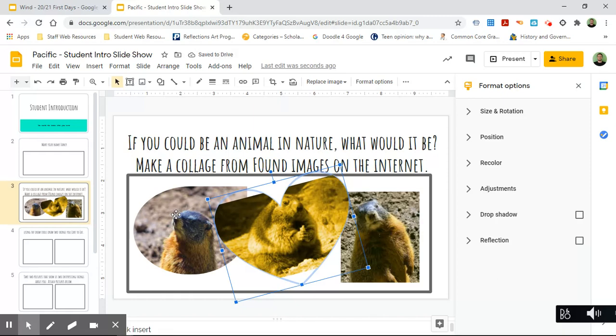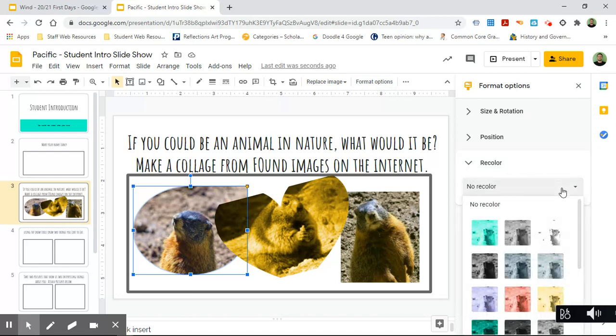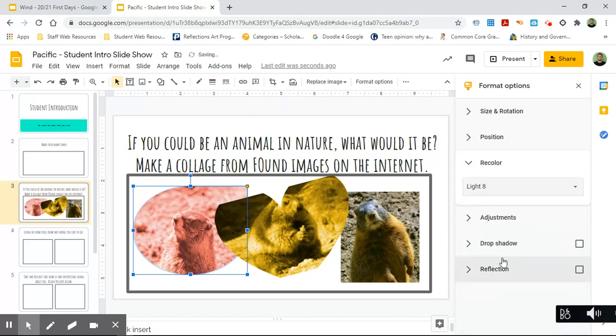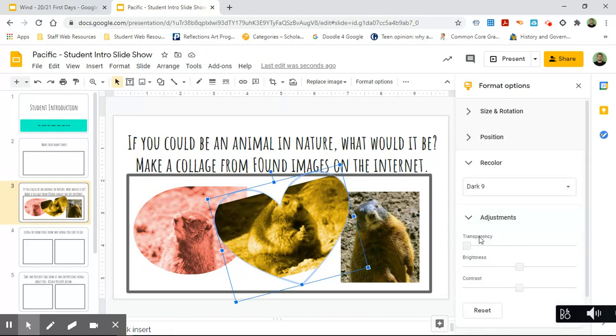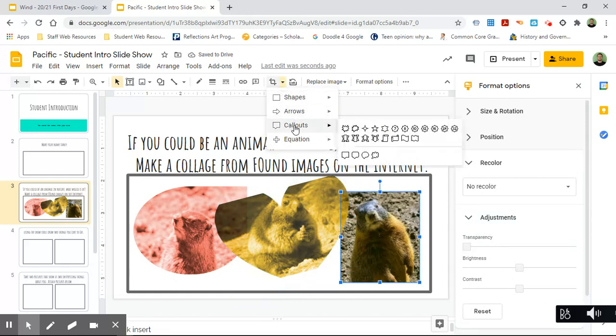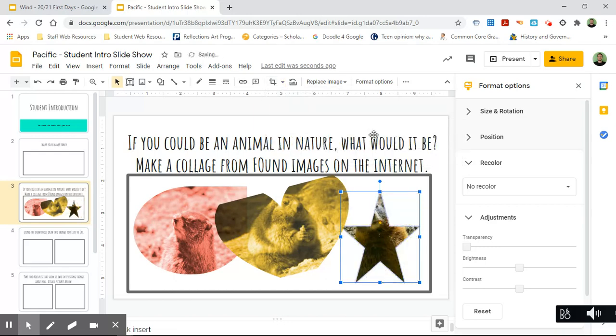And then I'm going to take this one. I'm going to click format options. And I'm just going to mess around with it. If you guys are going to watch me mess around with it, I'm not going to do it while we're talking. Now I'm just going to go in here and mess around with things. I'm going to change the transparency on this one because I want to be able to see the pictures underneath it a little bit. I want to fix this one. I'm going to mask it. I'm going to put it inside of a star.